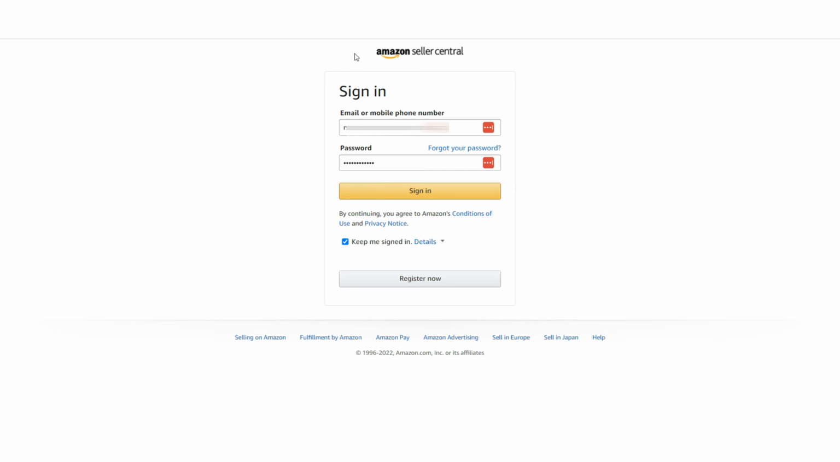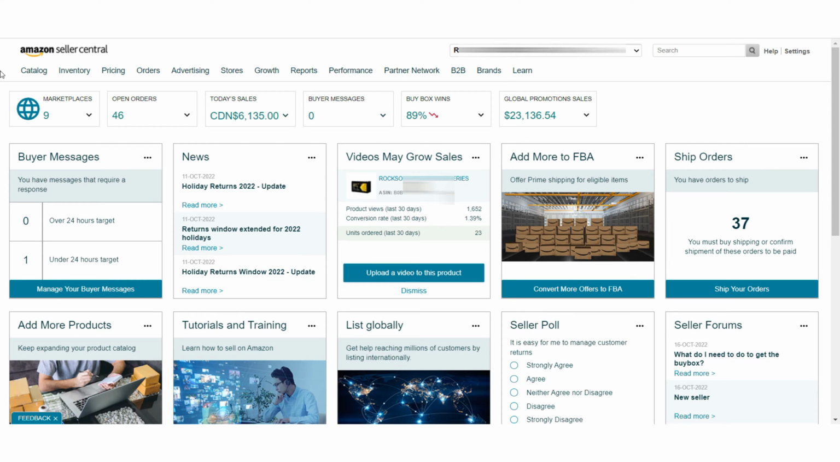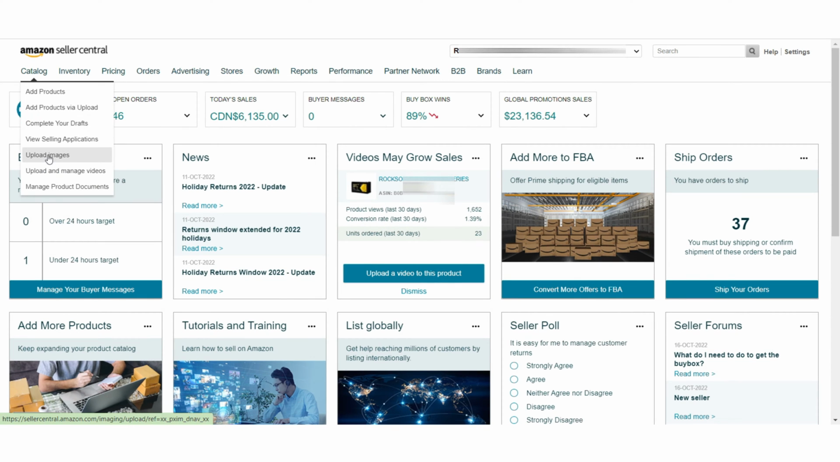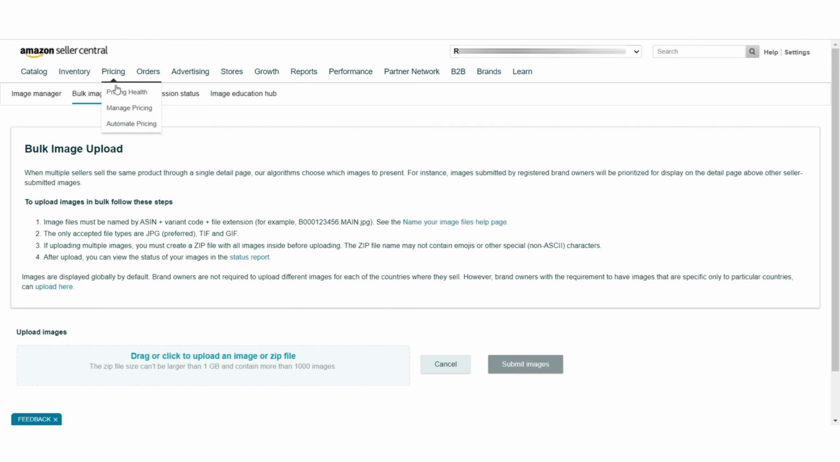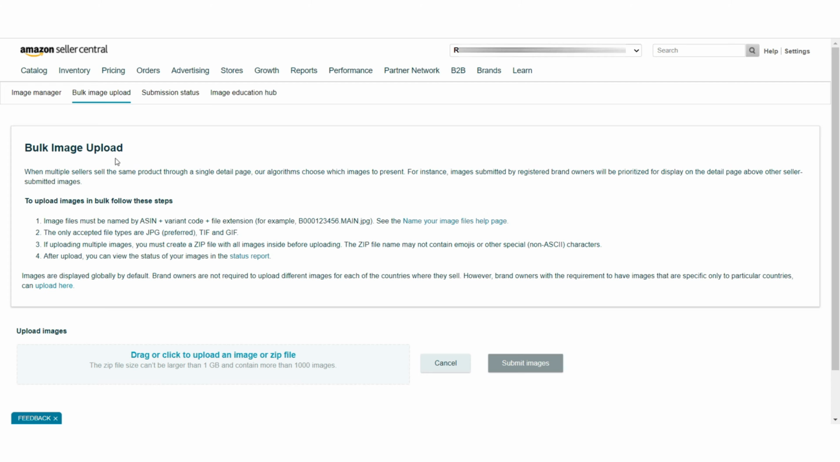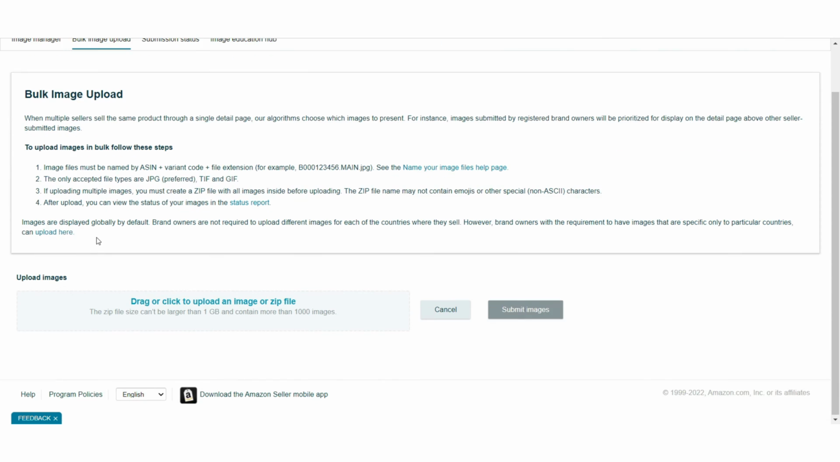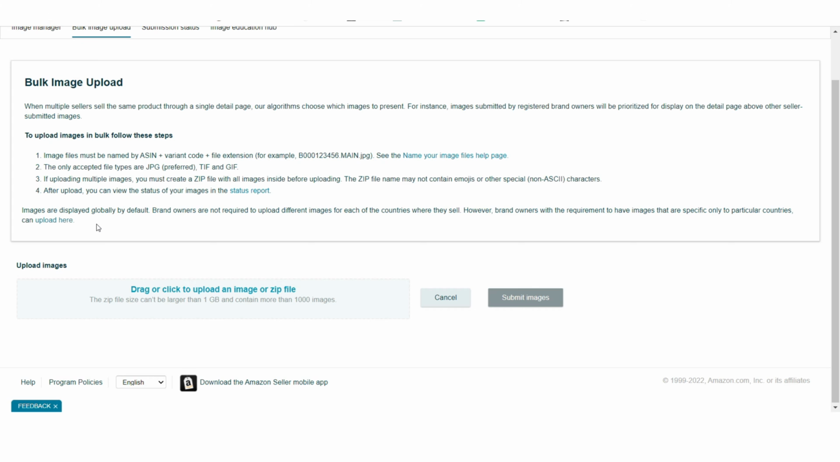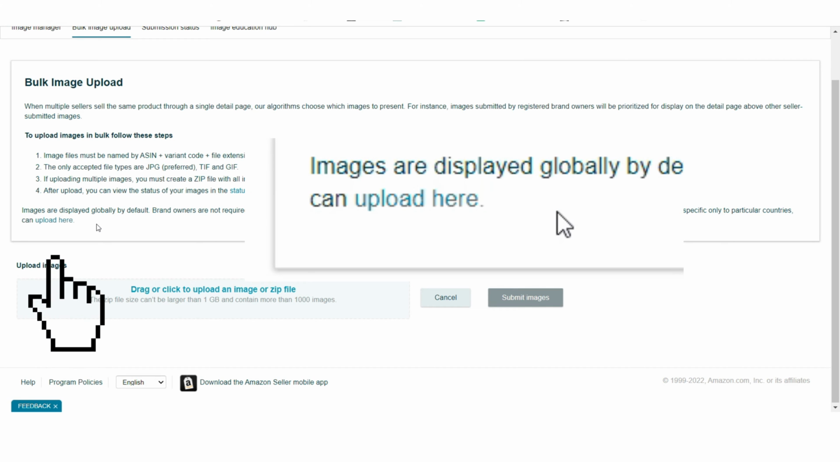First, you need to log in to Amazon Seller Central. After logging in, go to the Catalog option and click the Upload Images option from the drop-down menu of Catalog. After selecting the option of Upload Images, it will redirect you to another page where you will find the option of Bulk Image Upload. Then you need to click the Upload Here option.